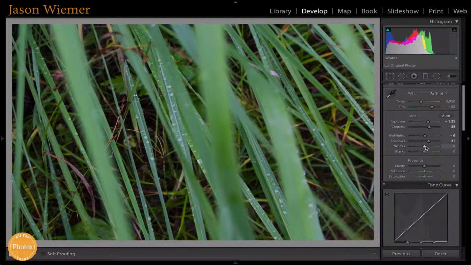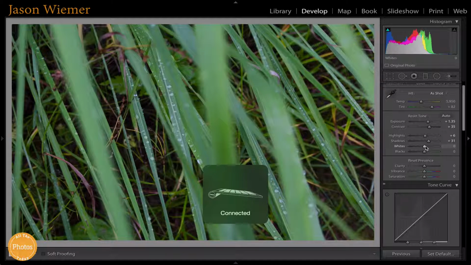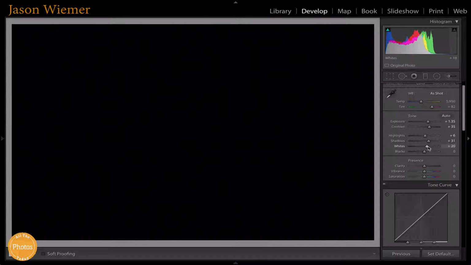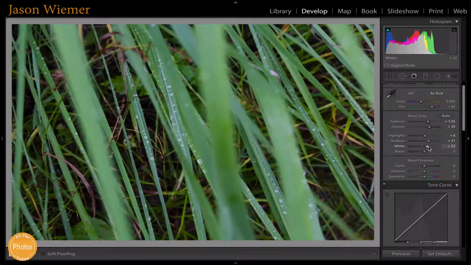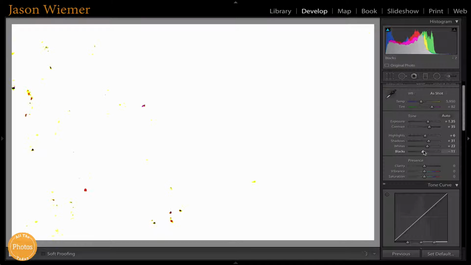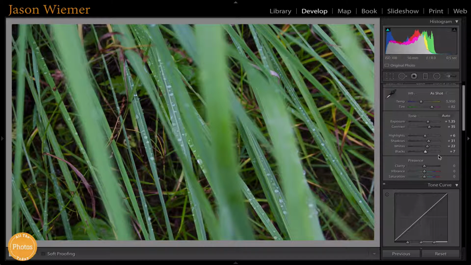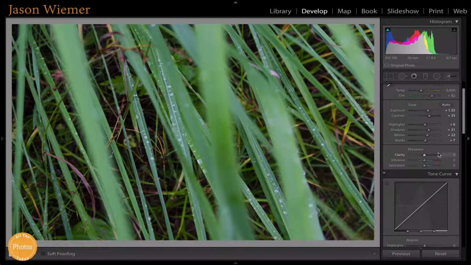Now for the whites, I'm going to hold down the Alt Option button. Okay, and we're just going to pull it till we see the blue peeking through in just a little bit. We don't need a ton. Same thing with blacks, hold down Alt, and just a little bit, and we'll have a little bit more black, and that's okay. And that just makes sure we have some good whites, some good blacks.